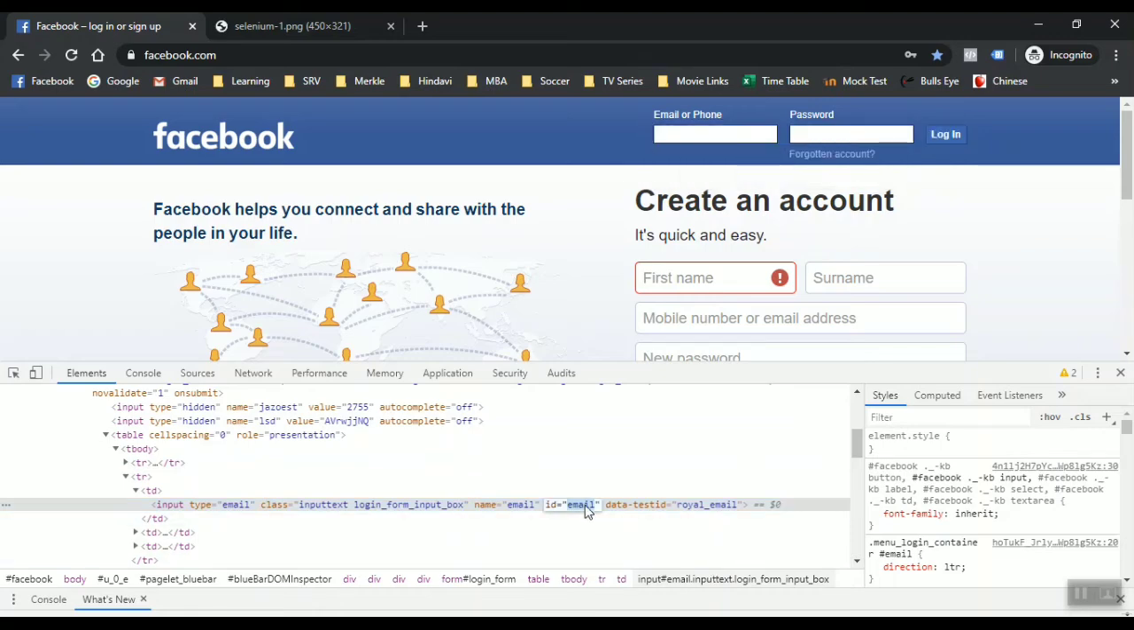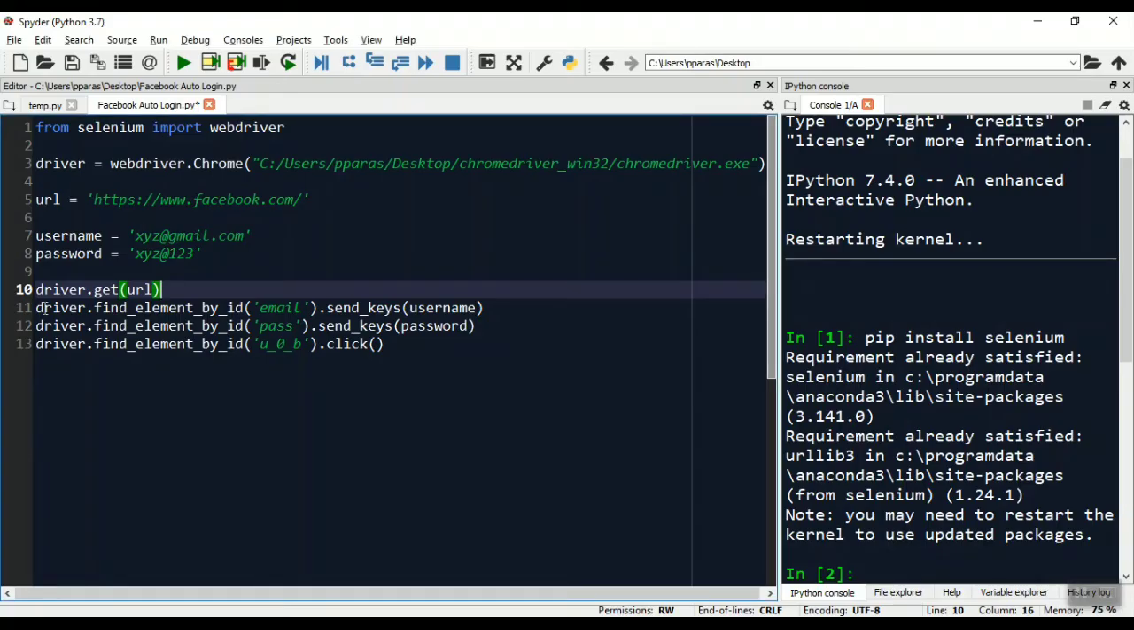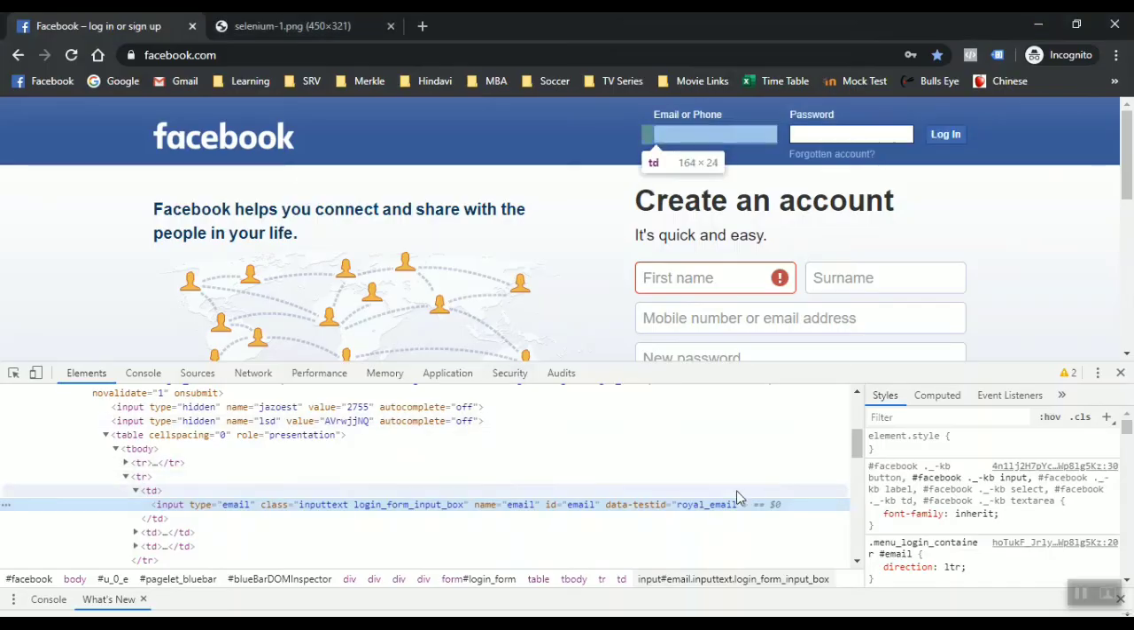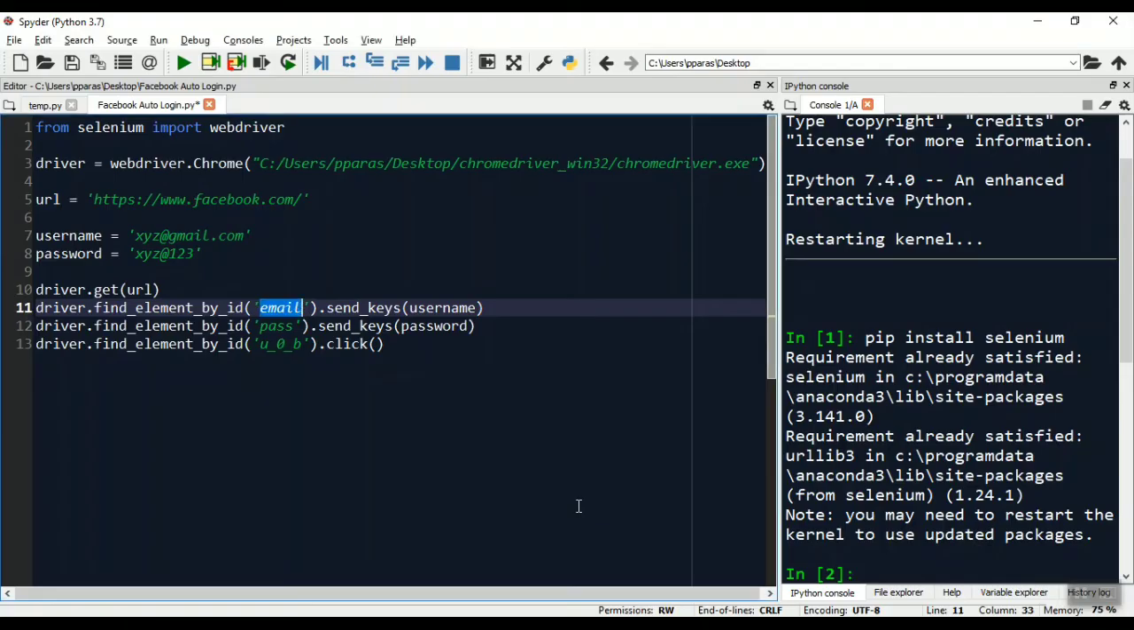So I will copy this email and in my code I will write driver.find_element_by_id. Here I will write my ID, that is email. I copied it from here, email. Dot send_keys(username). What send_keys will do is it will enter my username, that is xyz@gmail.com.